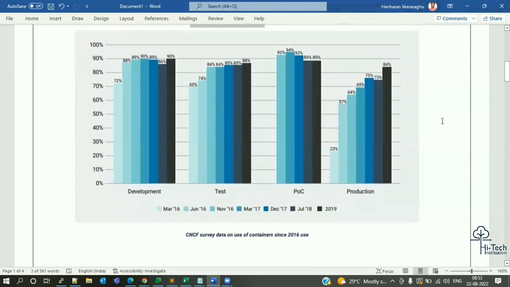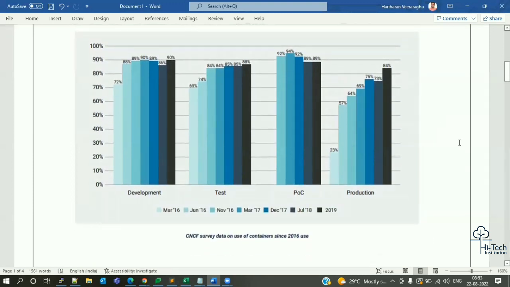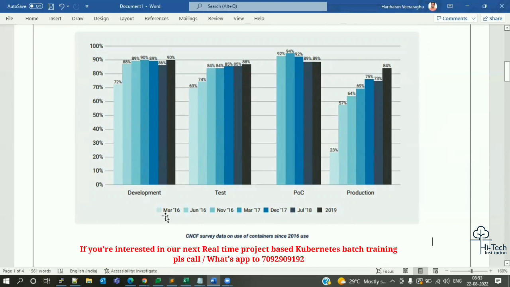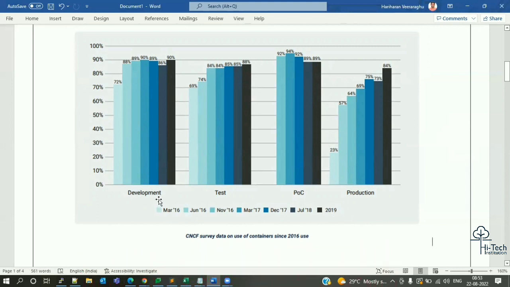Okay. So coming to this statistics report, you can see CNCF survey data on the use of containers since 2016. From 2016 to 2019, the survey has been taken. If you take March 2016, it starts with this sky blue, and slowly you can see the darkness increasing. This is a development environment when you take Kubernetes, this is a testing environment, this is a POC, and this is production actually.